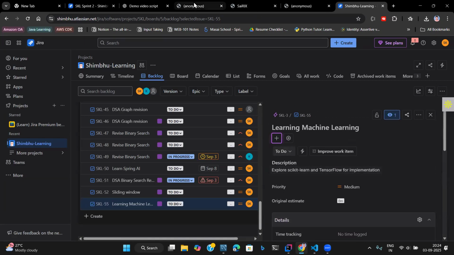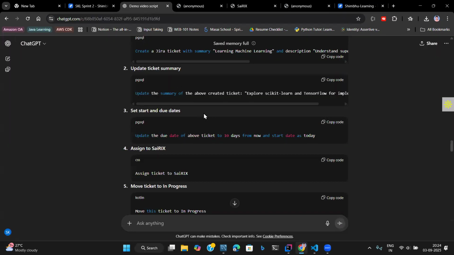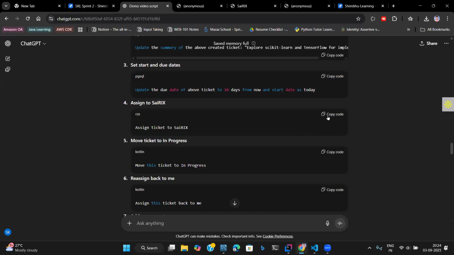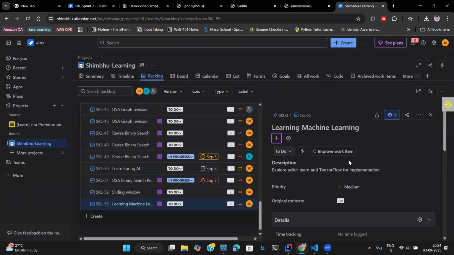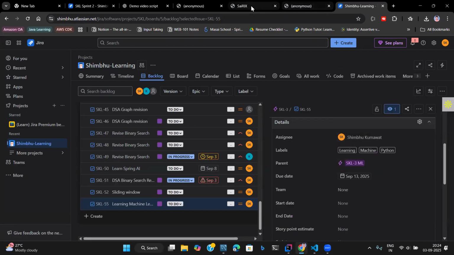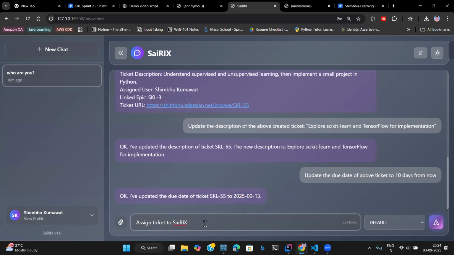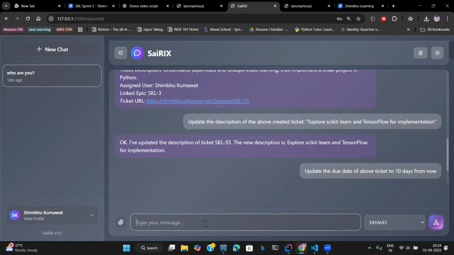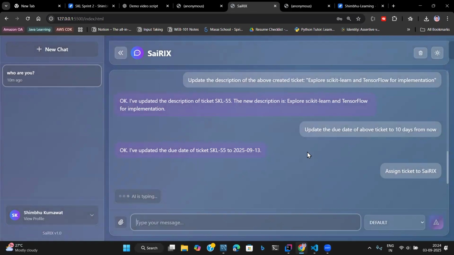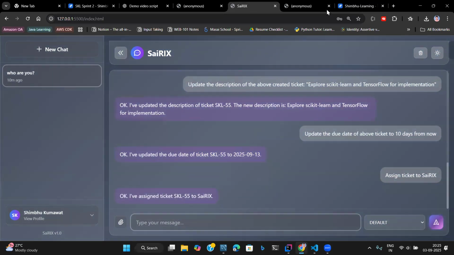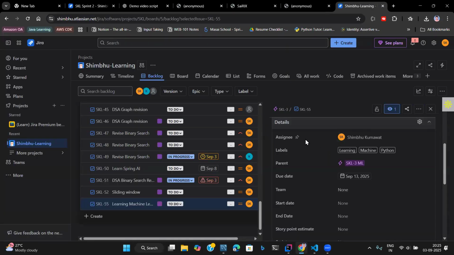Okay, now let's move to the next thing. I have two users on this Jira board: one is me and another is SaiRIX. So let me assign this ticket to SaiRIX. Currently this ticket is assigned to me, and now this should change to SaiRIX. Okay, let's ask SaiRIX to assign the ticket to SaiRIX. Okay, it assigned the ticket to SaiRIX. Let me check on the Jira. Okay, let me rephrase.